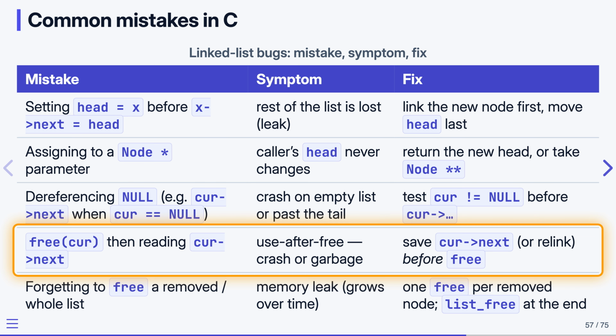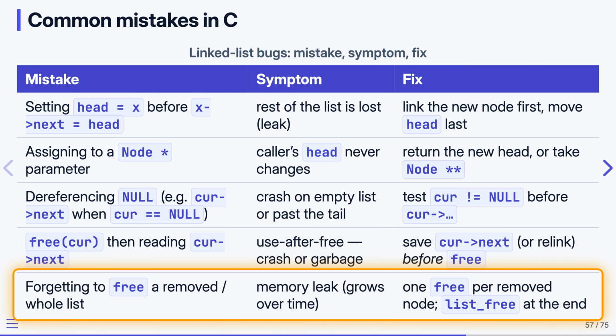Fourth mistake. You free cur, then you read cur->next. That is a use after free. It crashes or gives you garbage. The fix is to save cur->next or relink before you call free. Fifth mistake. You forget to free a removed node or the whole list. That is a memory leak and it grows over time. The fix is one free per removed node and a list free call at the end.